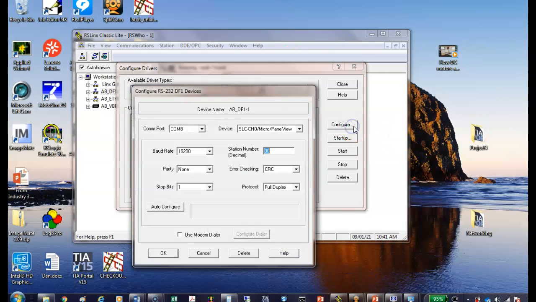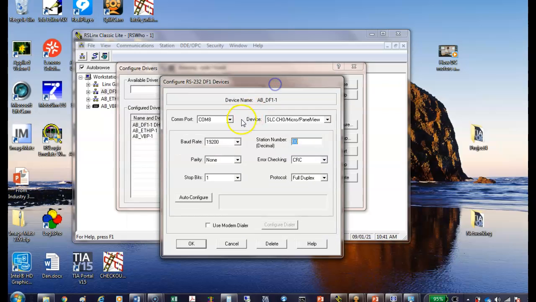And then when I come up here and hit configure, what is it asking for? First of all, it's asking for the COM port. So if we don't know the COM port, then the driver's not going to work. So I found that in Device Manager. It told me it was on COM port 8.